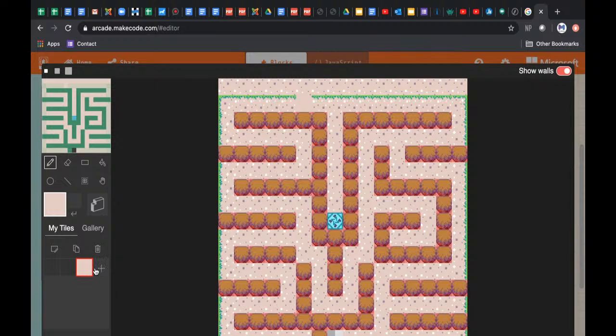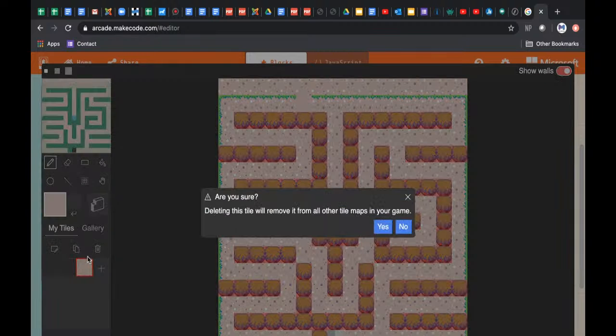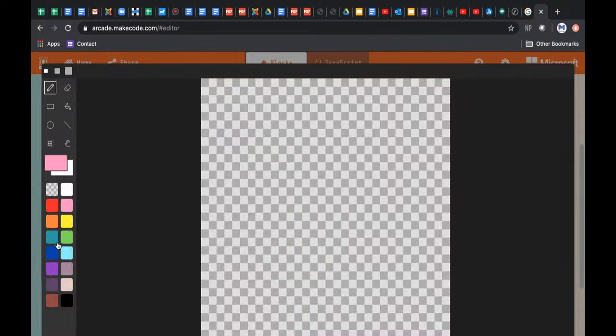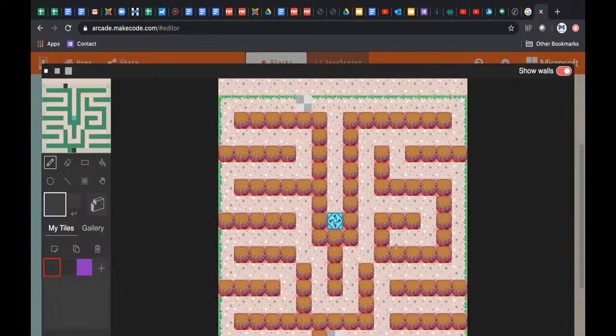If I were to delete that one and start a new one, and make it purple, for instance, do the fill. If it was purple and I put that in, click in here, that looks really out of place. So that's kind of what I'm talking about.